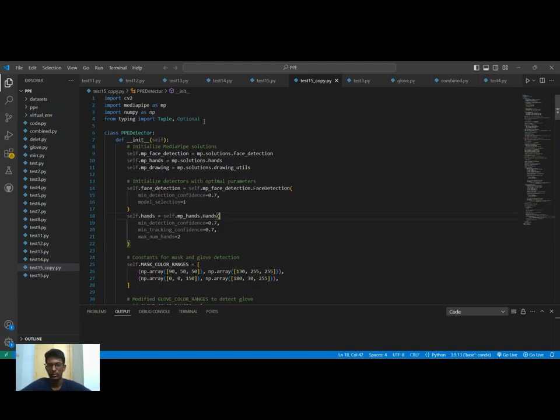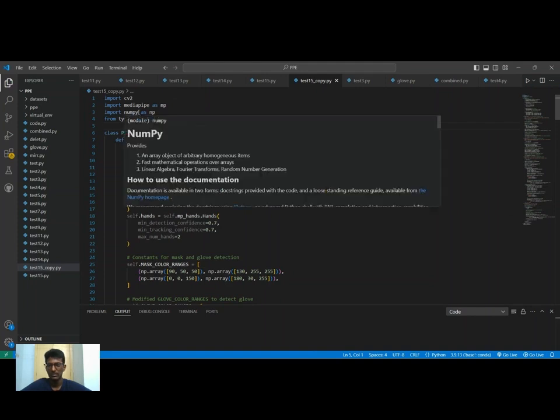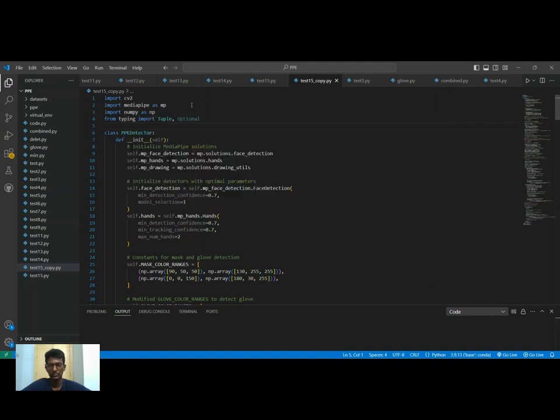Firstly, I have imported all the necessary libraries. I have imported CV2, which is used for operating the camera. Then MediaPipe is for landmarking on the face and hand. NumPy is for basic calculations, which I have used for calculating the confidence score.